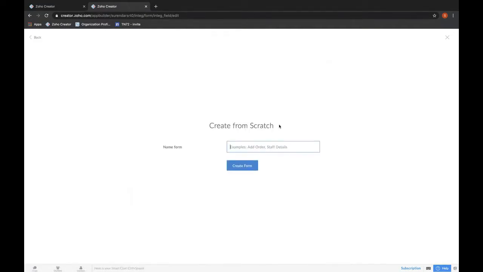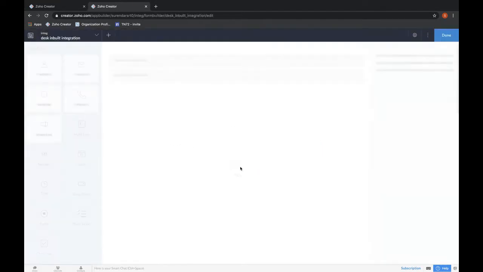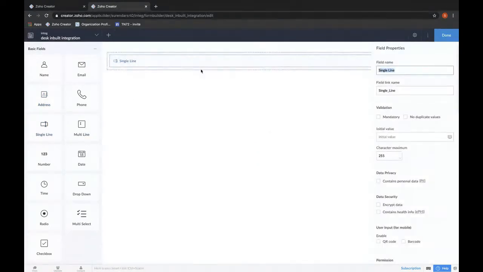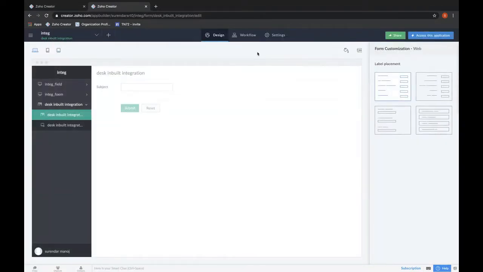So I'll create a new form. I'll call it Desk Inbuilt Integration. Okay, I'm creating a form. Let me get one single line field. So this field will be the subject. Once I fill this subject, I want a ticket to be created in my Zoho Desk account. Say subject. Okay, so done.